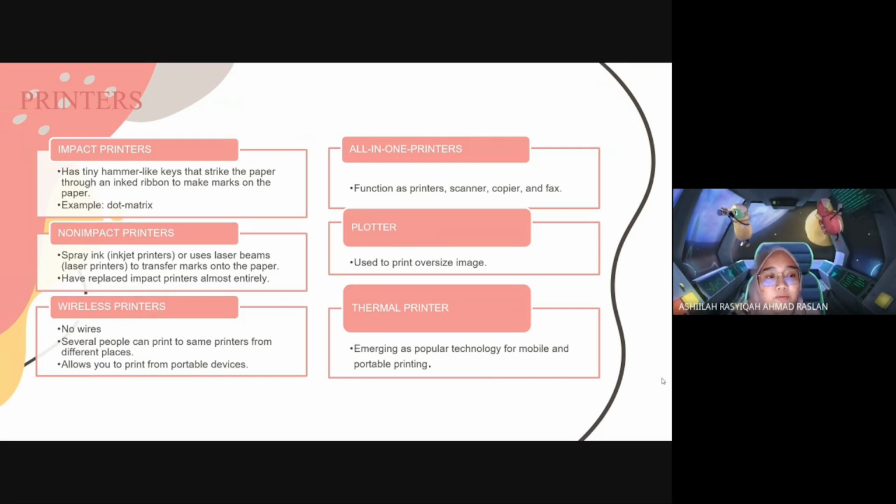The third type of printer is the wireless printer. Same as the name, it has no wires, and several people can print to the same printer from different places, which is a benefit of wireless printers. The second benefit is that it allows you to print from portable devices.